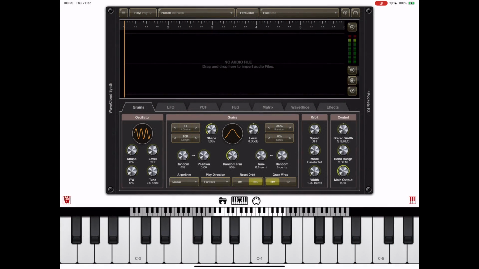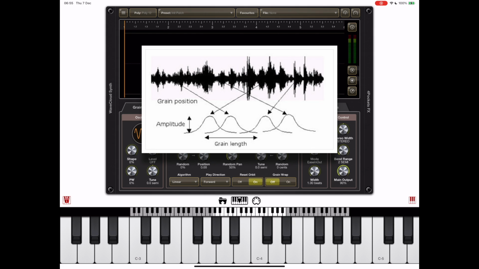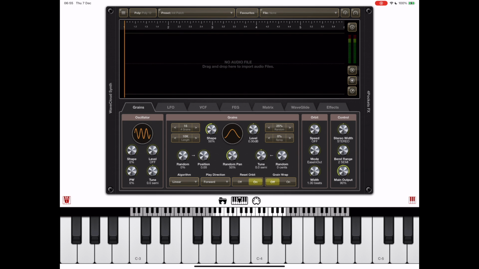So granular synthesis takes an audio file and splits it up into tiny fragments which we call grains. And these fragments are typically only a few milliseconds in length. But the magic really happens when we piece these grains back together and all of these grains slightly overlap. It's almost as if we can freeze time at a specific point in the audio file.